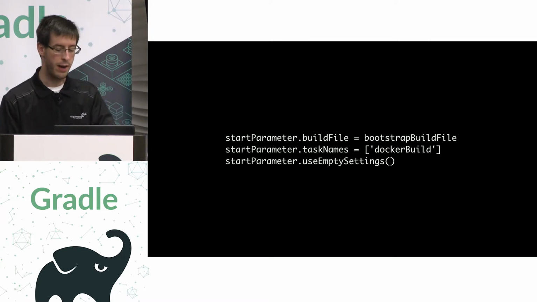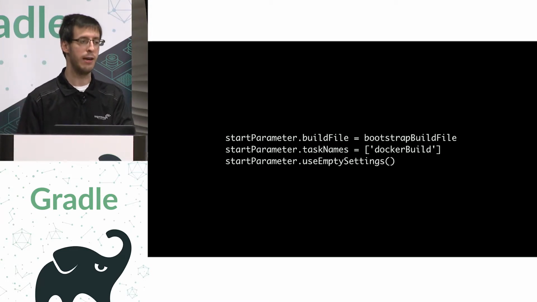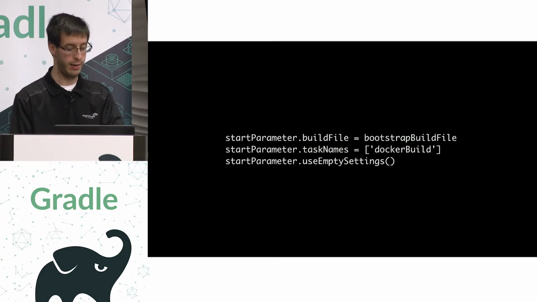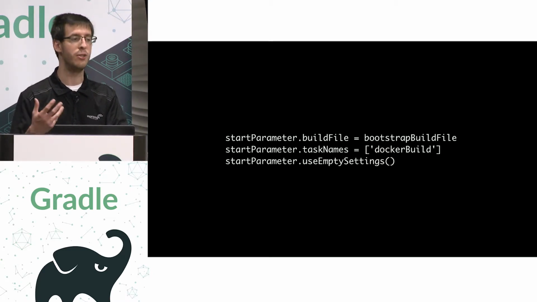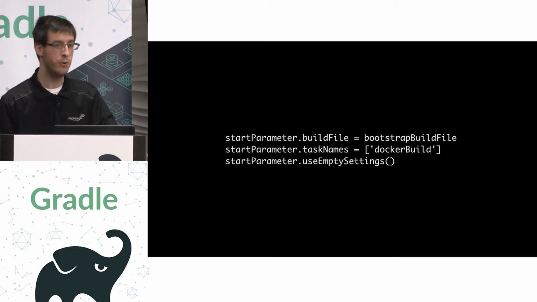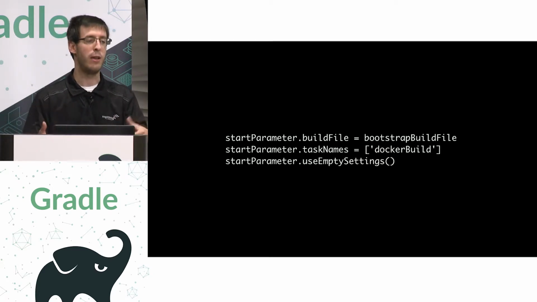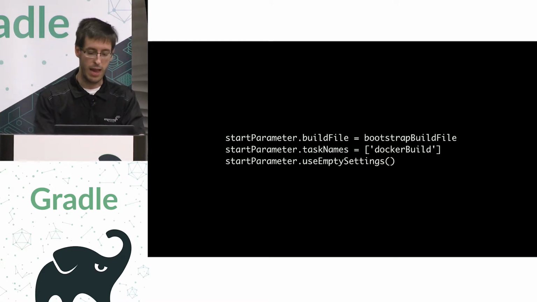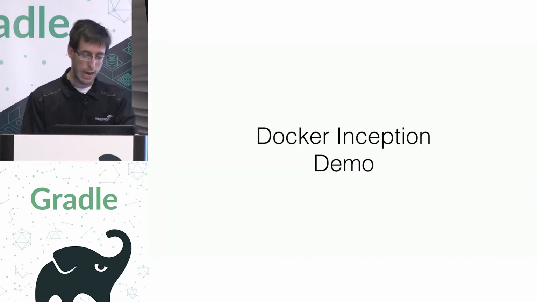So now at the very bottom, similar to before, we need to configure a little bit different configuration settings for the build that we're running. And the first thing is to specify that bootstrap build file. And that was the file that we had created above that has a whole bunch of logic in it in order to basically make this happen. That's the build file that's going to basically start the build. And then we say the new task name that we're going to use is Docker build. And once again, we're using that empty settings. So now we're going to go to the actual demo of how this worked.